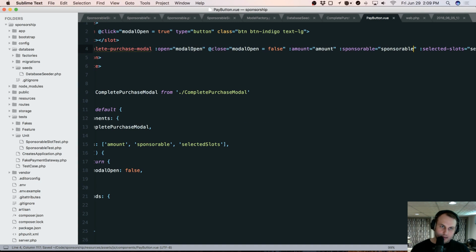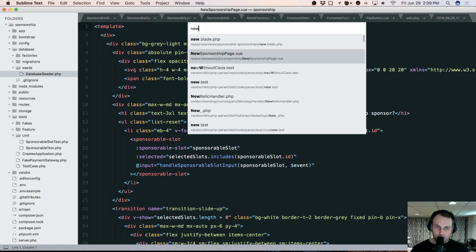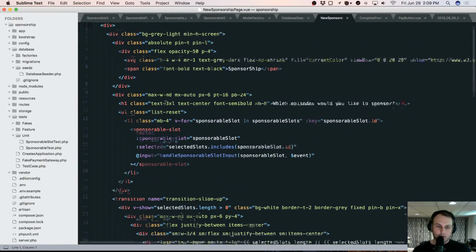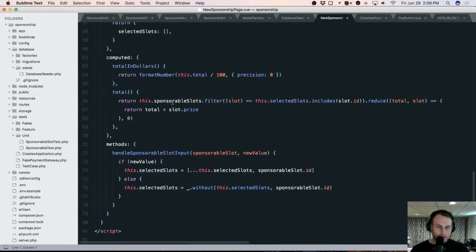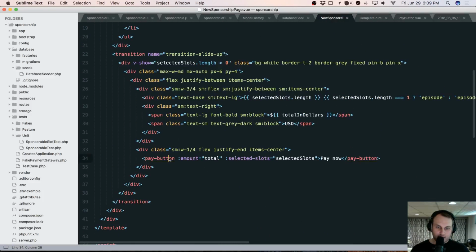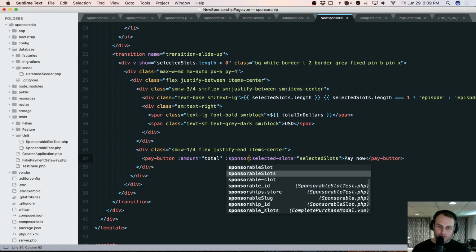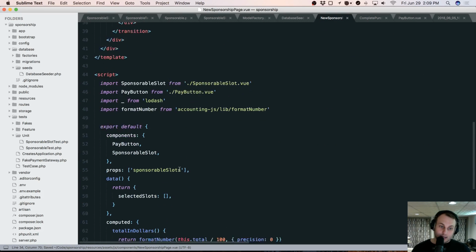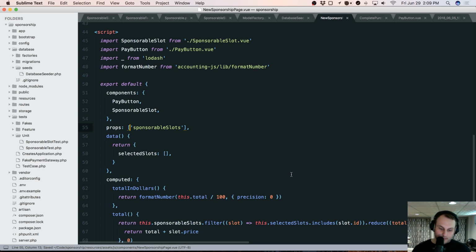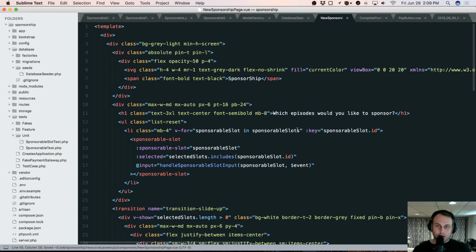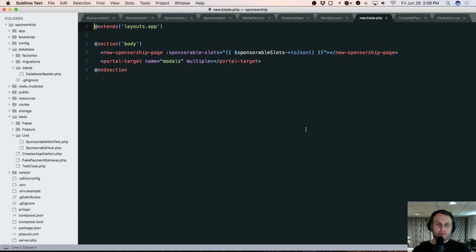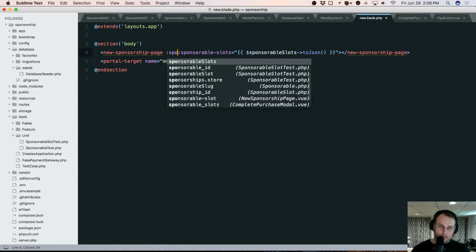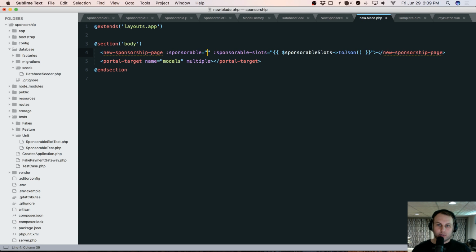And what uses the pay button is the new sponsorship page. So here where we have this pay button, we're going to have to pass through the sponsorable as well. And this is going to need to accept that as a prop too. And now up in our sponsorships new blade file, we're going to want to pass through the sponsorable just like we pass through the slots.